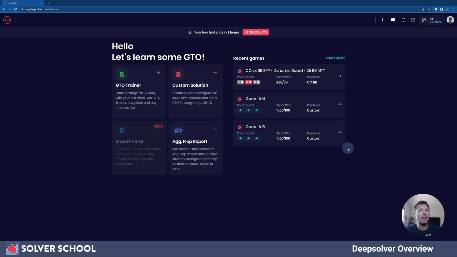So let's take a look at the actual portal screen and we can see some of the things that you can actually do within Deepsolver. Well, first and foremost, there's the GTO trainer. Now, GTO trainers started becoming more of a thing and an expected feature in a lot of solvers over the course of the last few years. It's no different here in Deepsolver. You have the ability to actually play against the solution and practice in real time, and we'll take a look at that in a little bit.